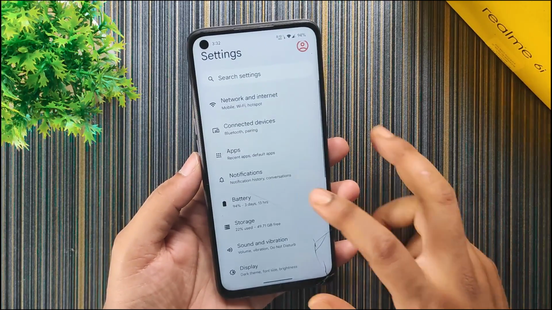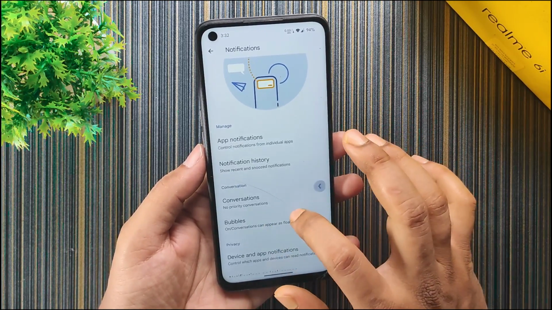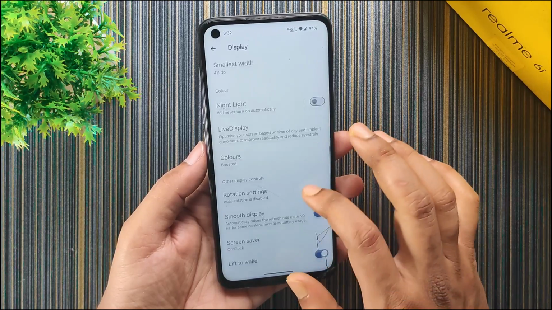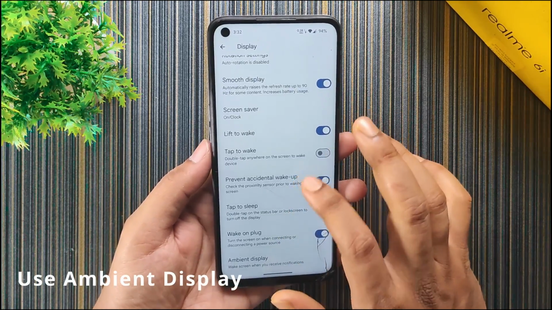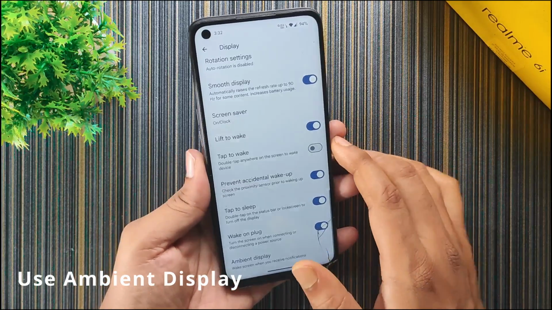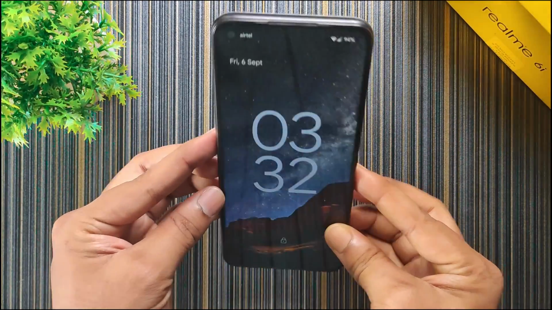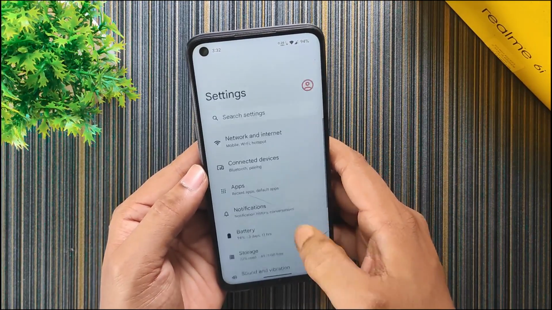Now moving to the other settings, in notification we have the flash notification and the conversation bubbles, and in display we get dark theme, night light, colors, smooth display and lift to wake, which doesn't work. You have to use the ambient display for that, which is this one, and this sometimes works. As I showed you, every second time it works, but it takes a little bit of time. However, let's go to the other settings.